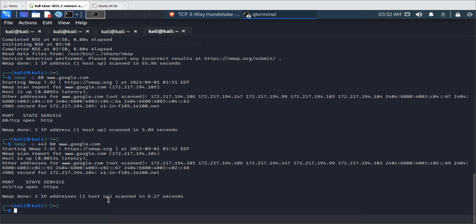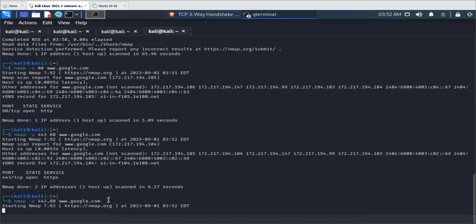Okay, I think there's something wrong. I think it's only scanning 443, not scanning the other one. I need to use the comma, is it?